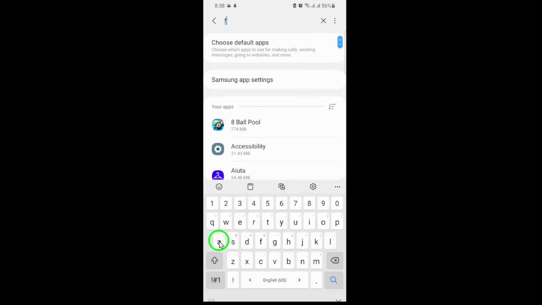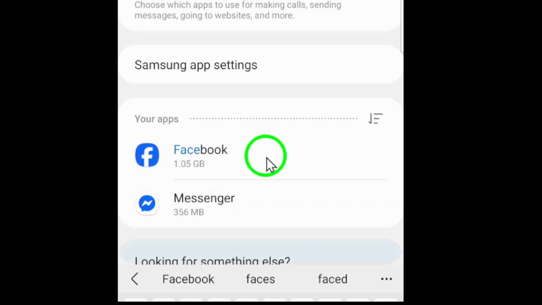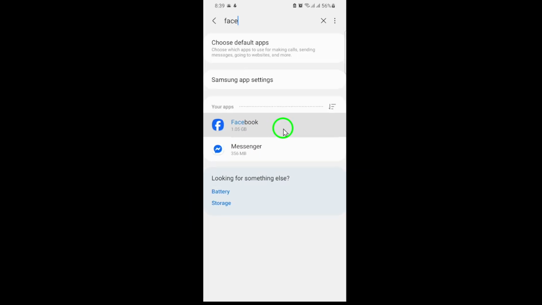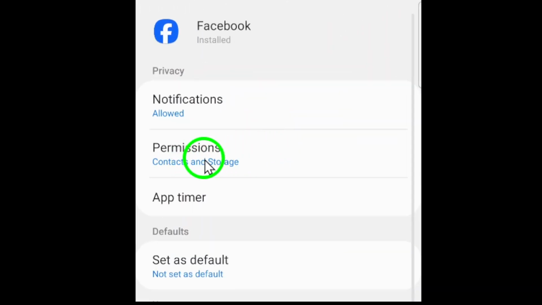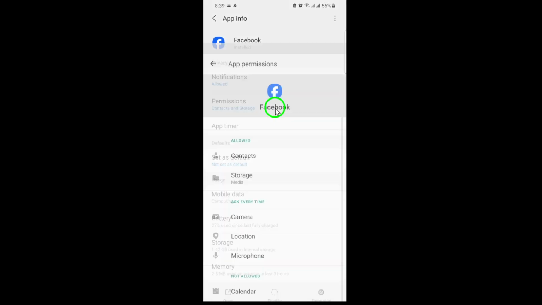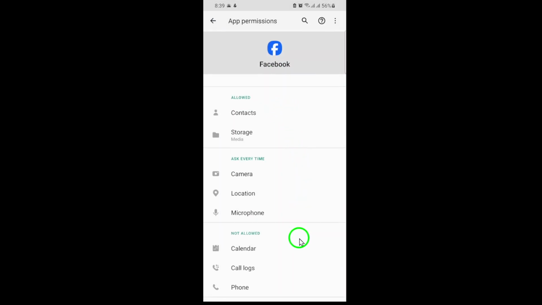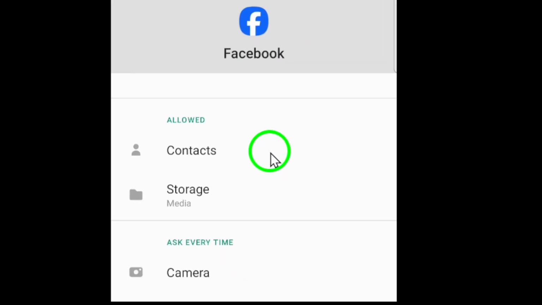Next, look for the Permissions option. This is where you can control what information Facebook is allowed to access on your device. Inside Permissions, you'll see a list of different types of data Facebook might request, like your camera, location, and contacts. Find Contacts in this list and tap on it.